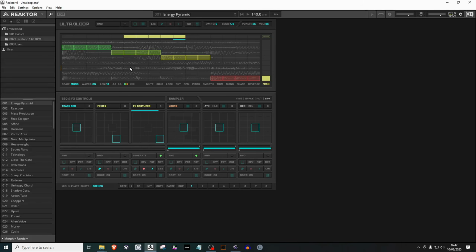Fantastic functionality added into Ultraloop. But it does go one step further. What we can actually do is record the movement that we are doing in Ultraloop as it's being done with the record and playback features. So let's take a look at how that works.